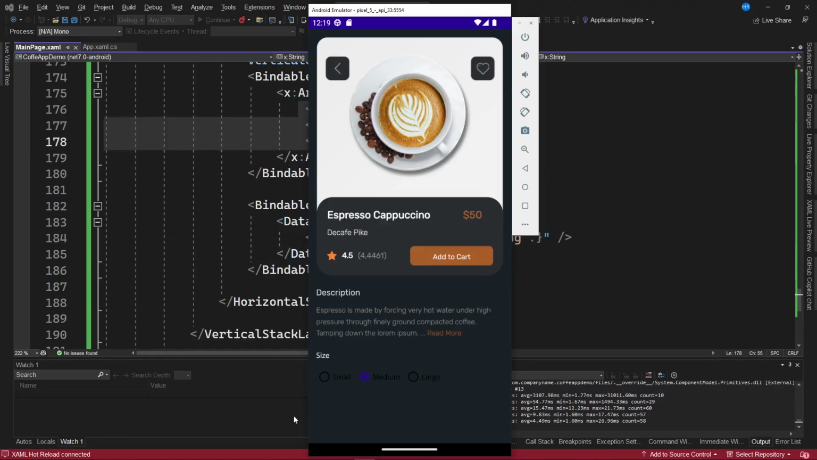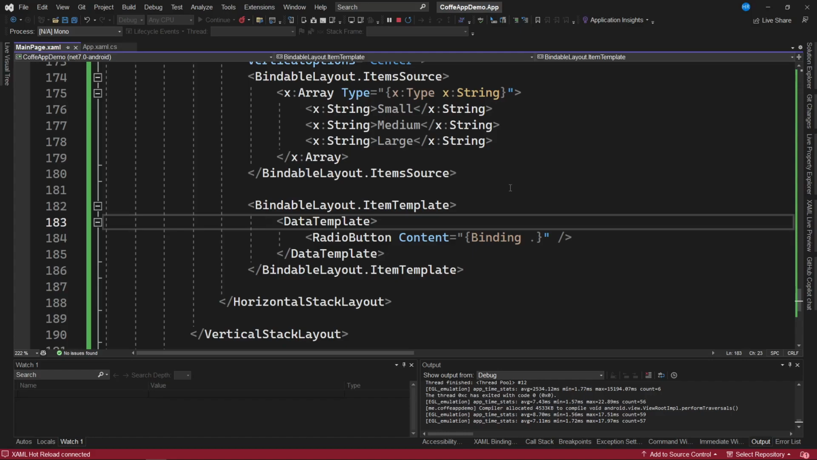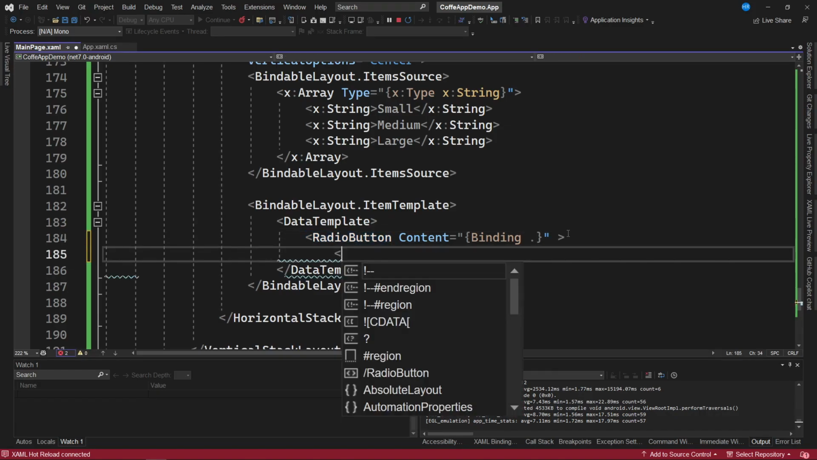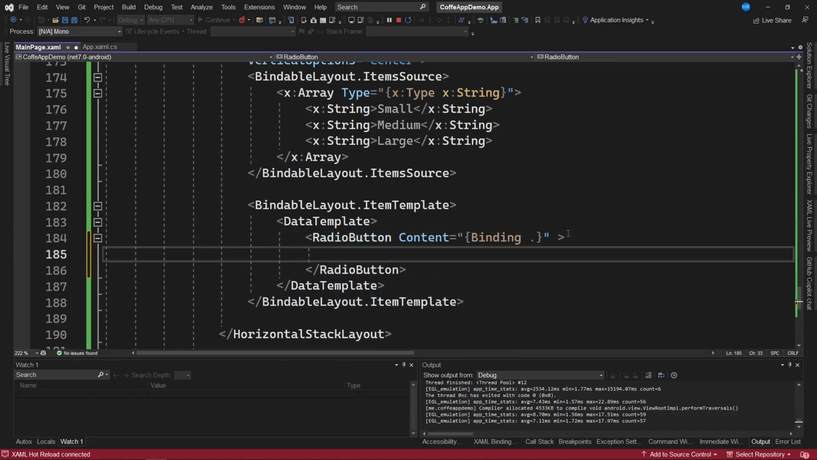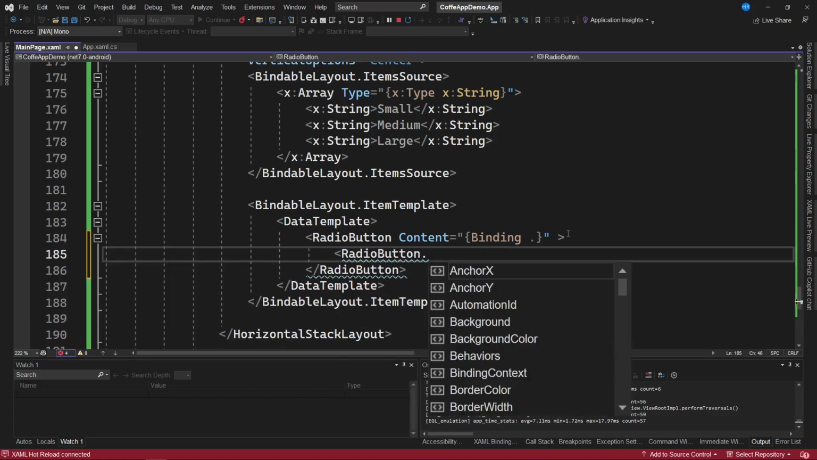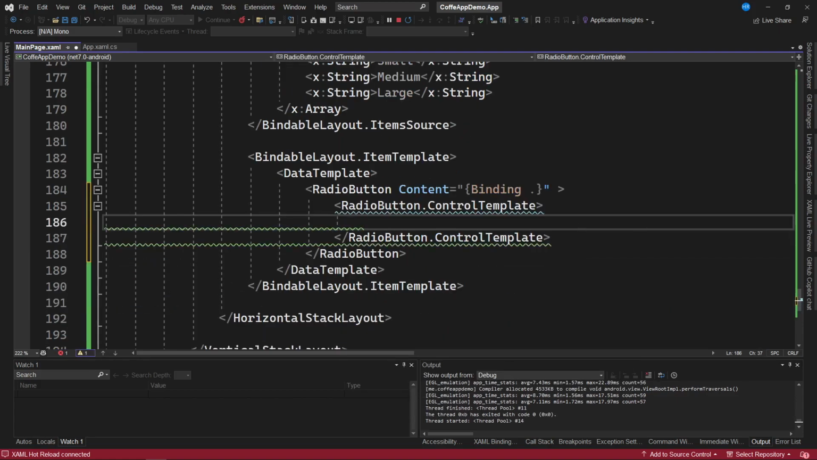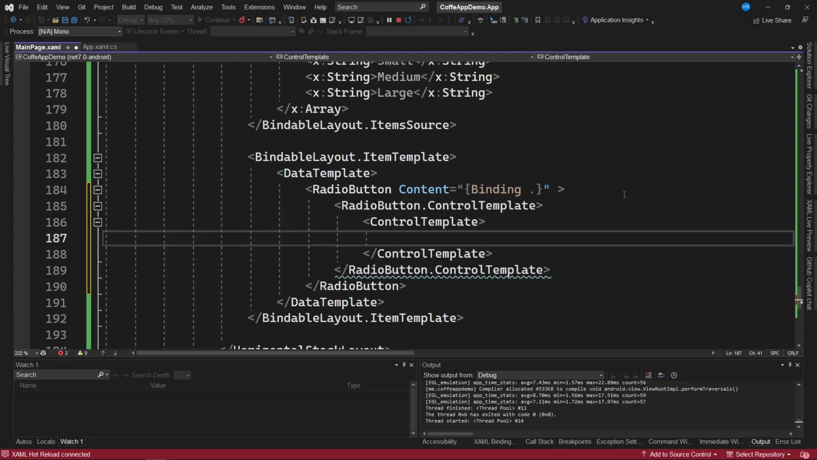This design isn't what we're interested in. We want to customize this design more. We can achieve this through a property called control template from the radio button control. So I'll indicate that for each radio button, we want to assign the control template property to redesign the control. We'll access the control template to specify the radio button's appearance.